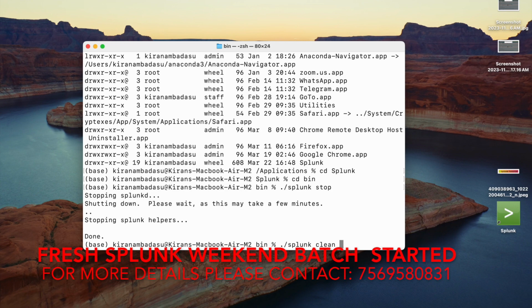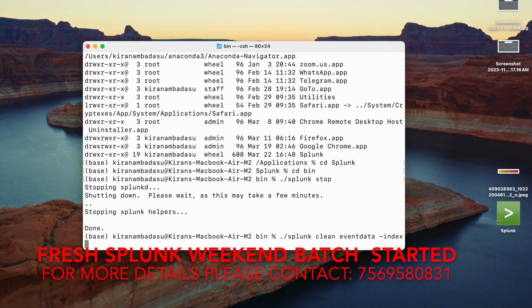What I have to delete? Event data. Clean event data, minus index I have to say, minus index space del data. This is the name I have given. If it is not the name, it will be throwing an error. So dot slash Splunk clean eventdata minus index del data underscore index is the index name I have given.